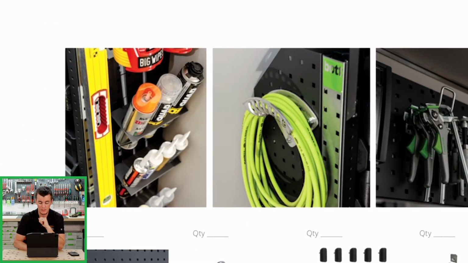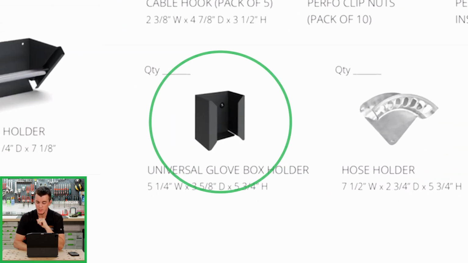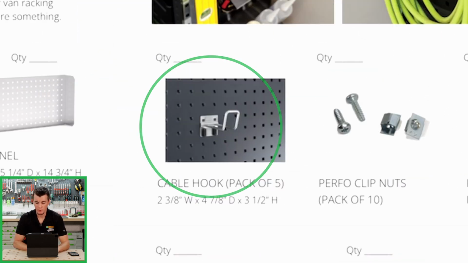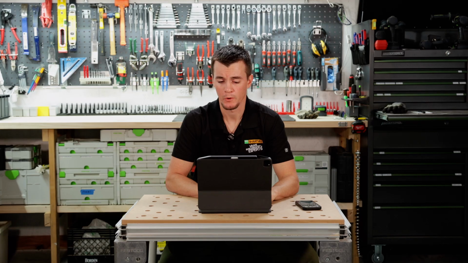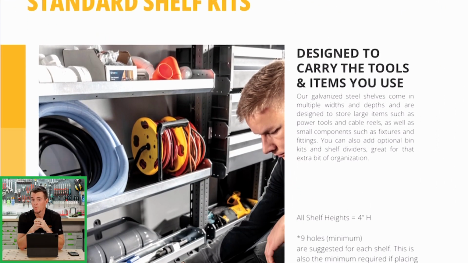You can hang all kinds of things on the perfo panels. And then here's just an assortment of different types of hooks. We've got the glove box holder, hose holders, cable hooks, of course, and we're going to be adding a lot more perfo items as well in the coming months. Now, shelves are also a good option. Shelves, you can get really wide shelves.